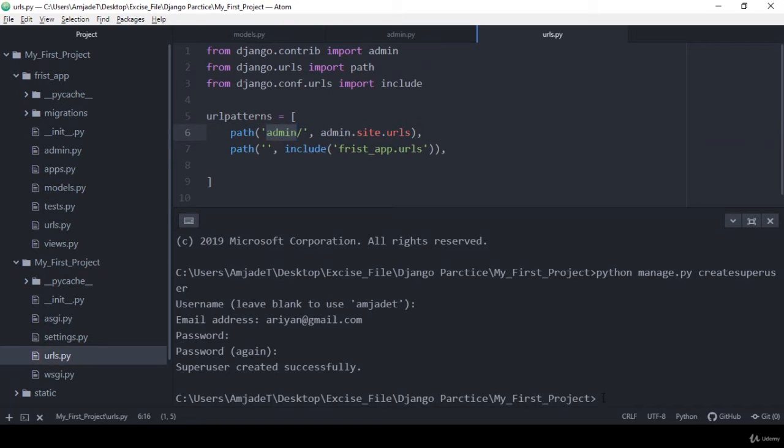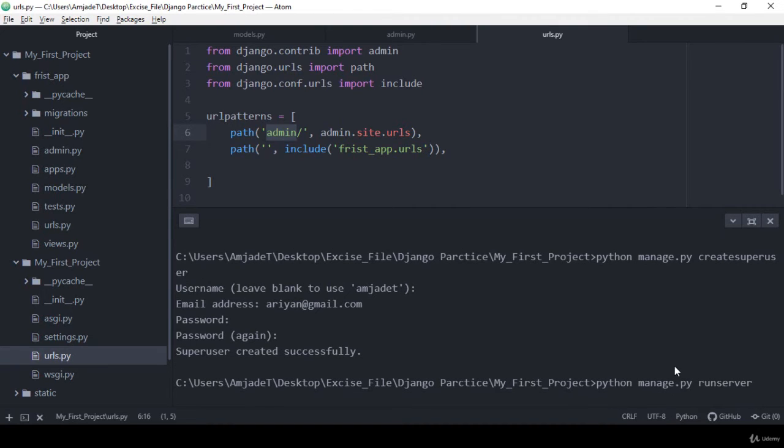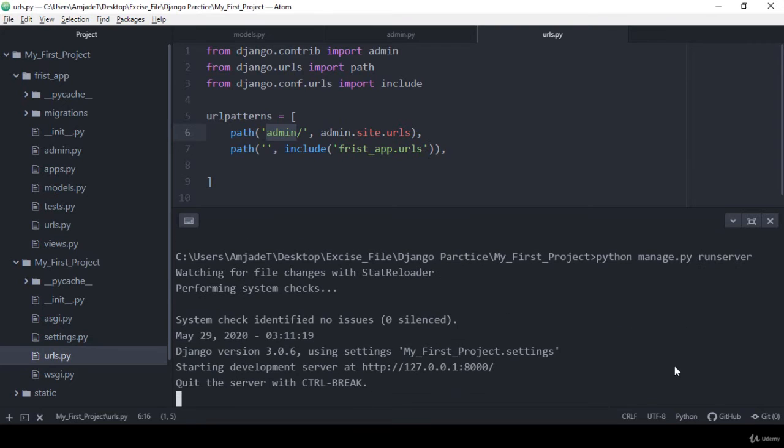Now first of all I want to run our server. If you want to run it, I think you already know about it with Python, right? Python manage.py runserver. So I simply define Python manage.py runserver. Now if I click enter, our server will be started. Now you can see our server has started. So now I simply copy it.